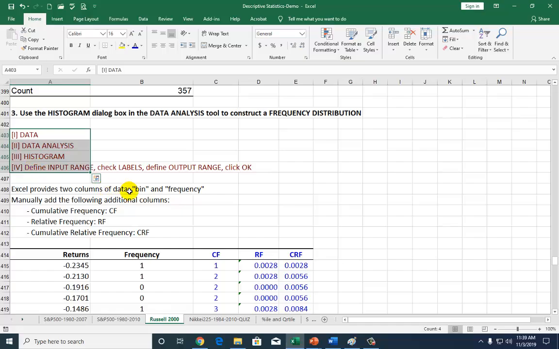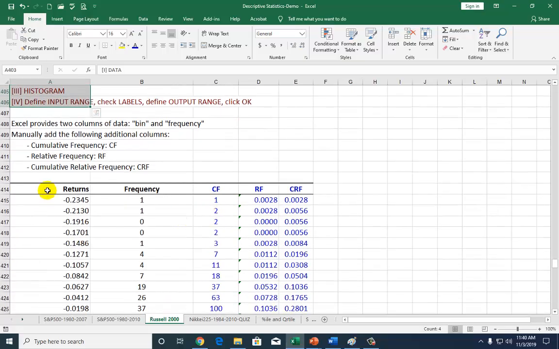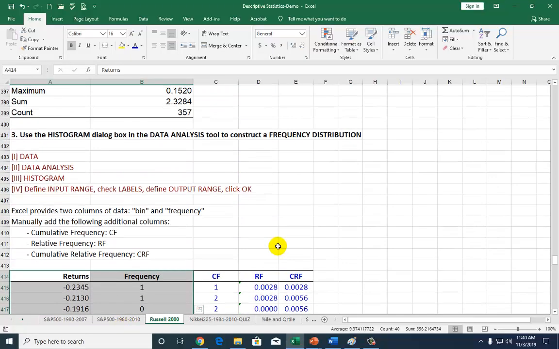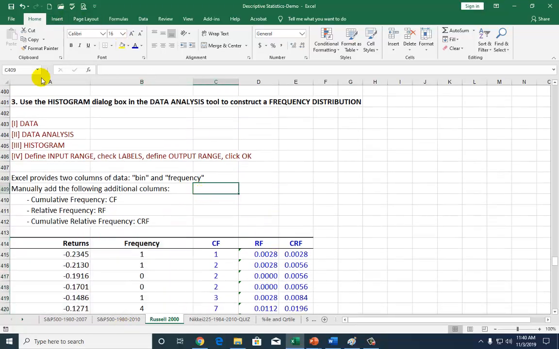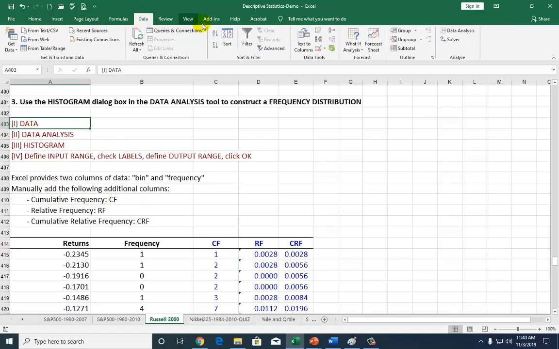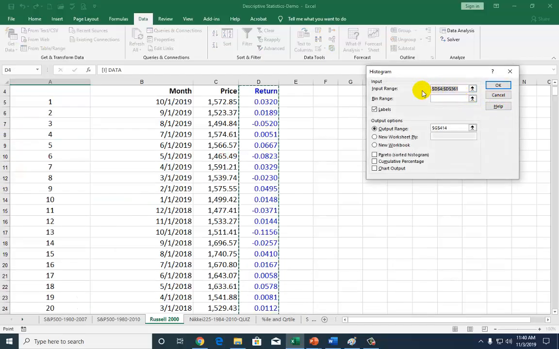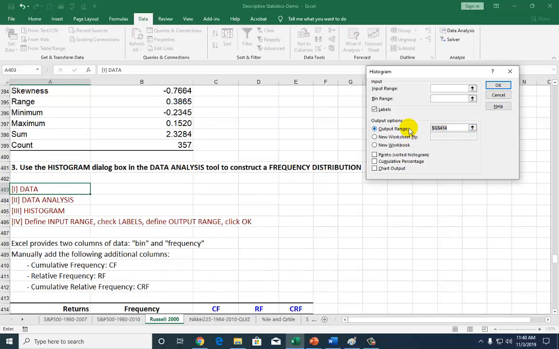I show you here the protocol for constructing your frequency distribution table, which I've already done right here. So to do so, we want to go to data, data analysis, and then we want to check histogram, which is already right there. Okay, and then let's clear what was done before, so we start on a clean slate.